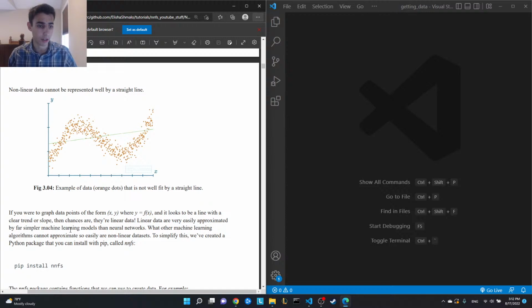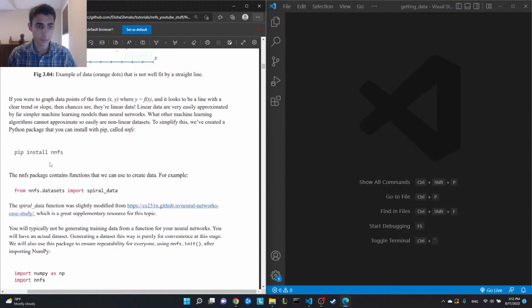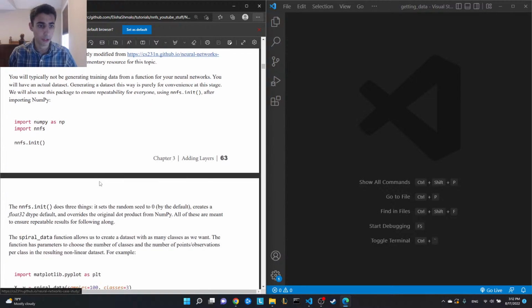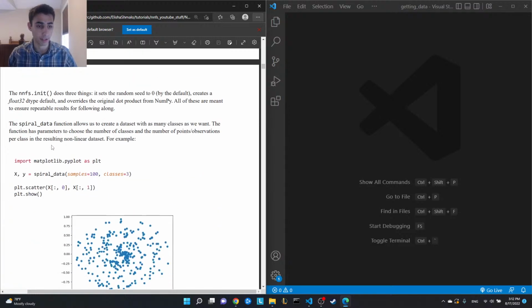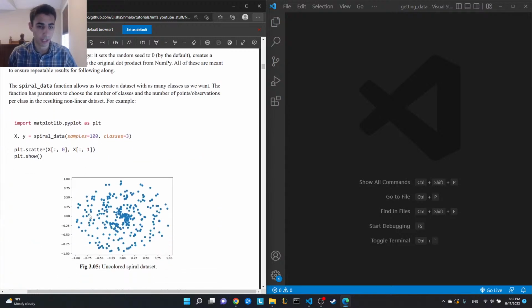What other machine learning algorithms cannot approximate so easily are nonlinear data sets. To simplify this, we've created a Python package that you can install with pip called NNFS. Okay, so they actually made a function called spiral data, which they are using. They import NumPy, they import NNFS, they initialize NNFS. They're using this to create random data in this spiral shape.